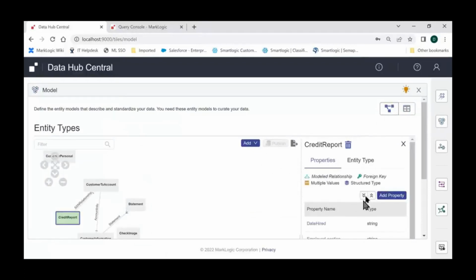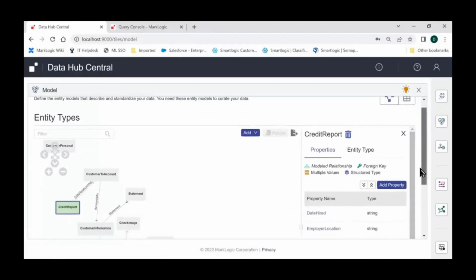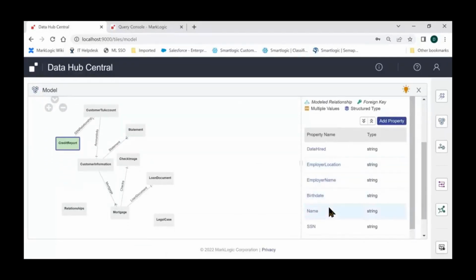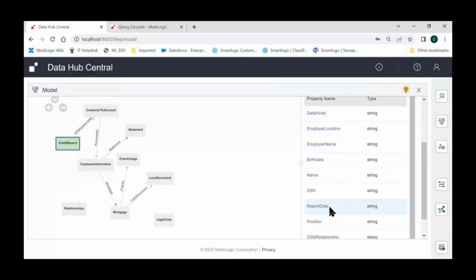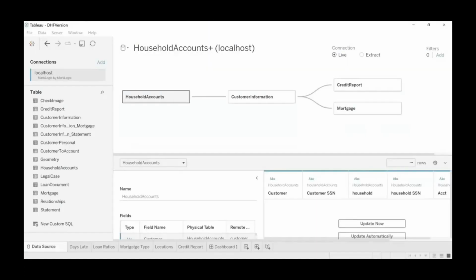And the key thing is that in this data model, everything that's defined here is automatically exposed as SQL. And so by simply populating our MarkLogic instance, we are automatically creating a SQL view of the data. And when we come here, each of these tables represents a table in our data model, except for this household accounts. And I'll just briefly explain what that is.